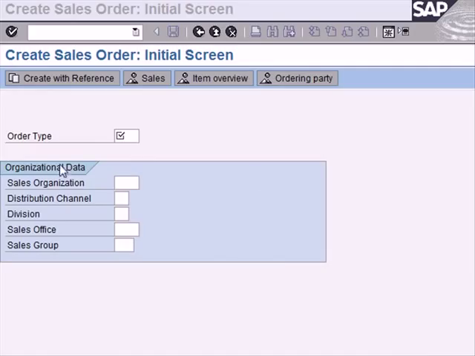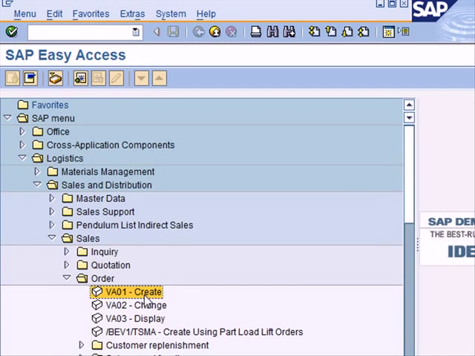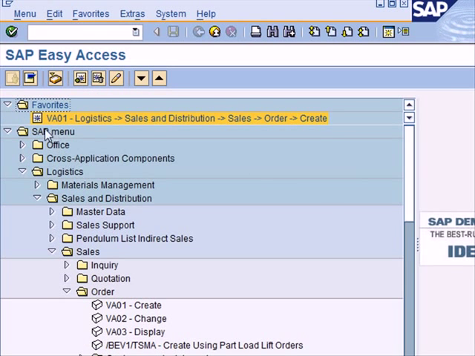So this is what the screen looks like. Create sales order, initial screen. We'll come back to this screen in a little bit. But essentially, if my job involves creating sales order very regularly, I can simply add this transaction to my favorites. So you see the favorites folder here. If I add this transaction, this is linked to my favorites now.